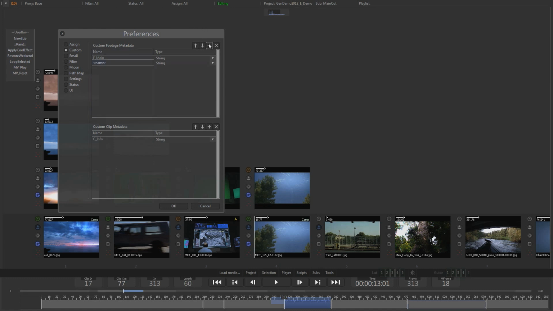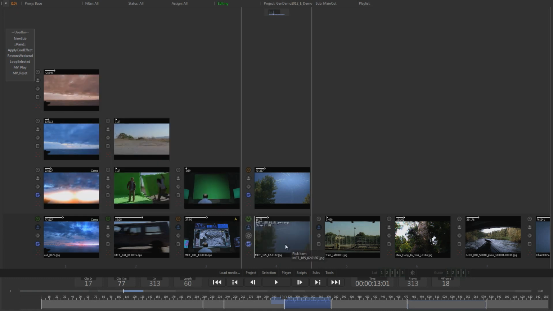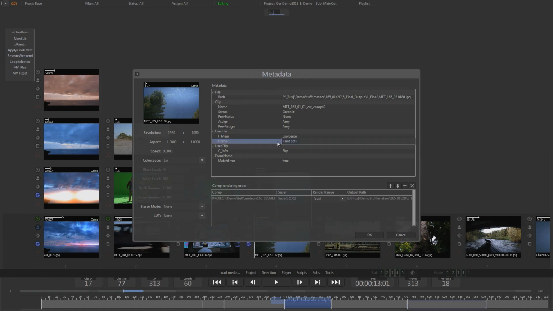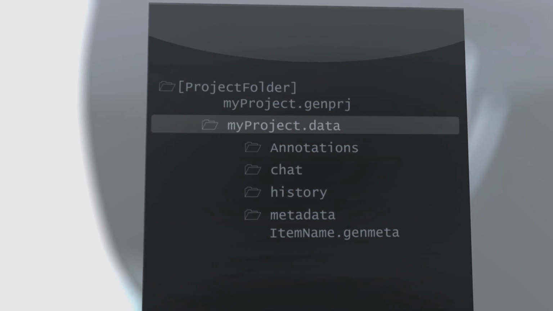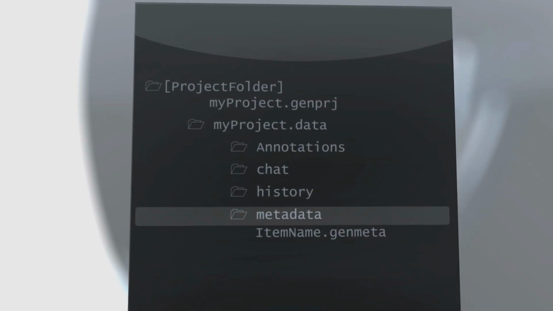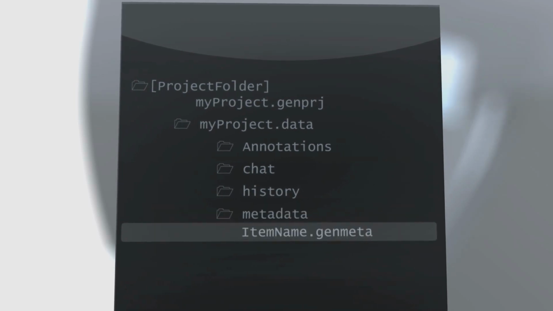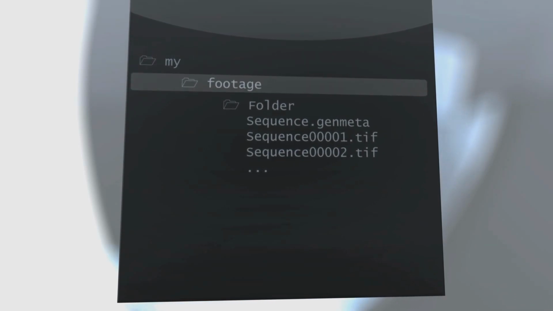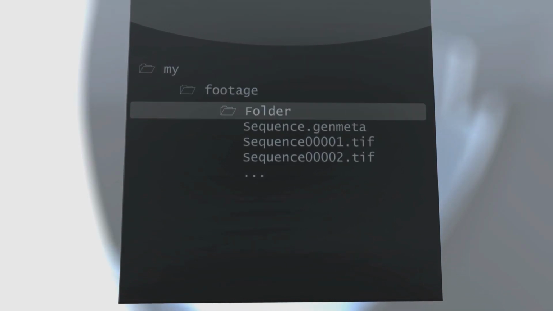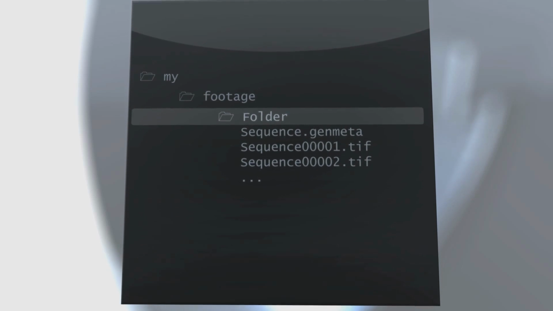The user metadata is stored as standard XML files, which again means that they can be modified and populated by other programs as well. The main difference between them is the place where those files are stored. Similar to comments, user clip metadata lives in the metadata subfolder on the current project data folder and has the same name as the item itself. User file metadata is stored directly within the folder of the footage, which makes it really convenient to copy them along with the footage.